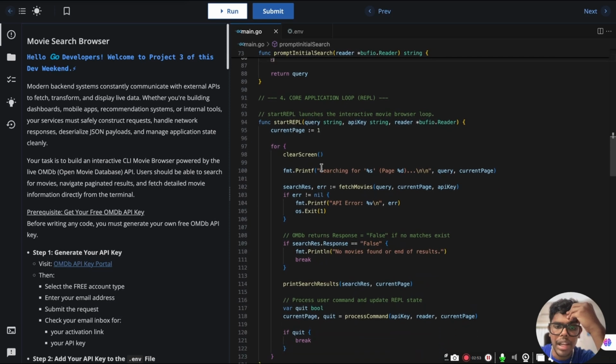Now comes the REPL. Start REPL takes the parameters: query, which is a string, API key, which is a string, and the reader.